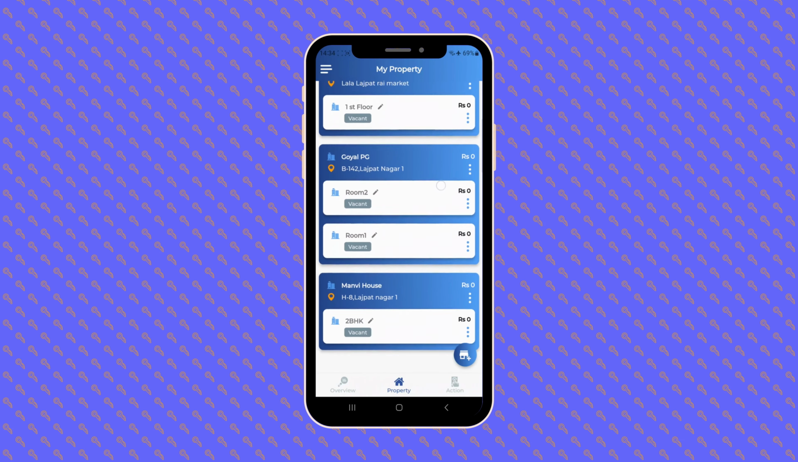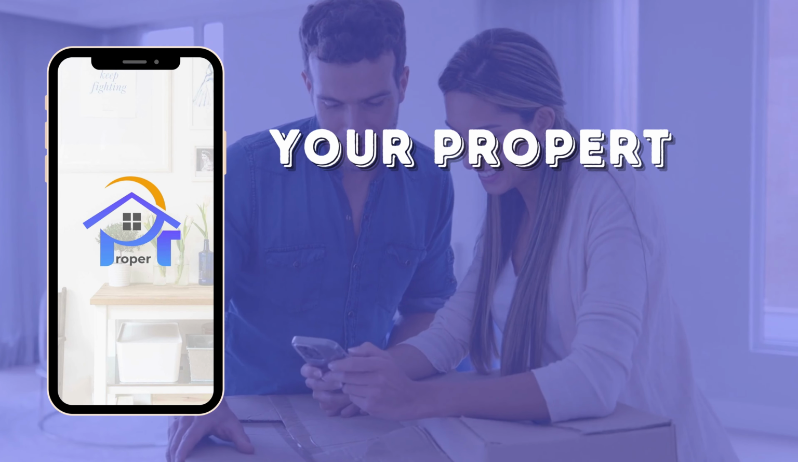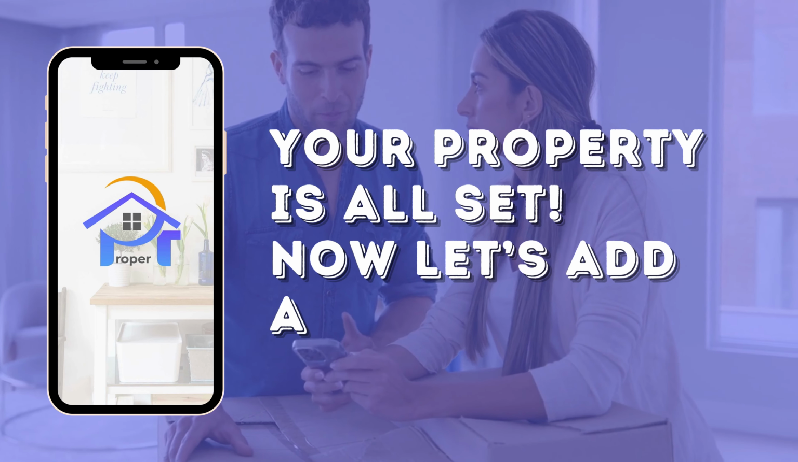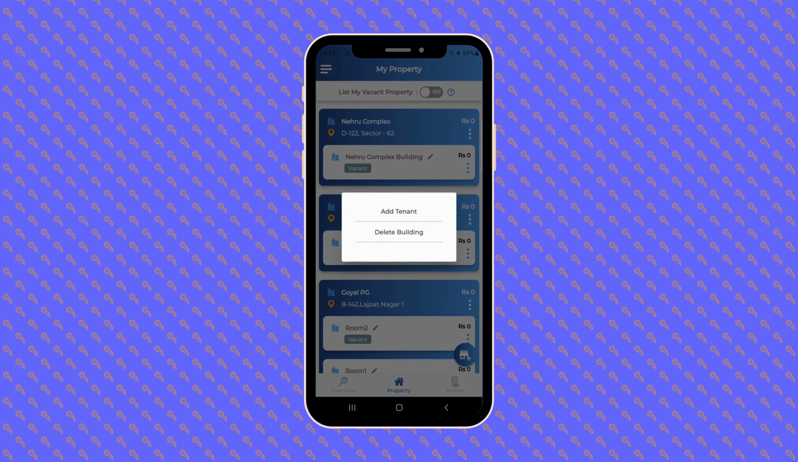We have added different property types to showcase how each card will look. Your property is all set. Now let's add a tenant. Click on the three dots on the card and then click Add Tenant.